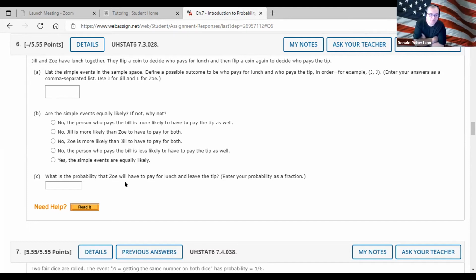It says list the simple events in the sample space. So the sample space is just a fancy name for all the things that could happen in this story. Jill and Zoe have lunch together, and they flip a coin to decide who pays for lunch, and then they flip another coin to decide who pays the tip. And so there are going to be some combinations there.